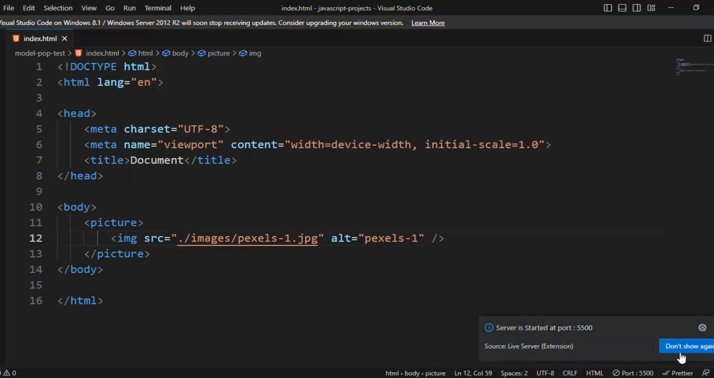Now I'm checking in the browser. Can you see the image coming?